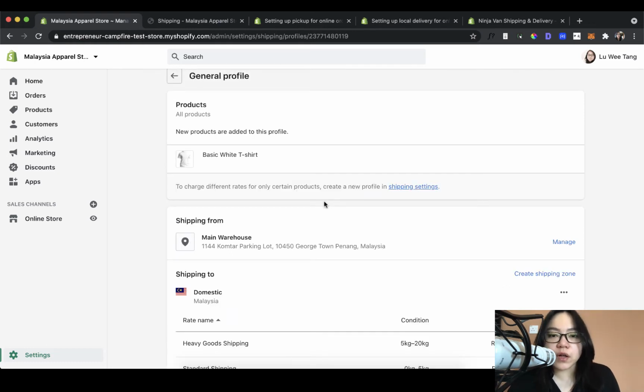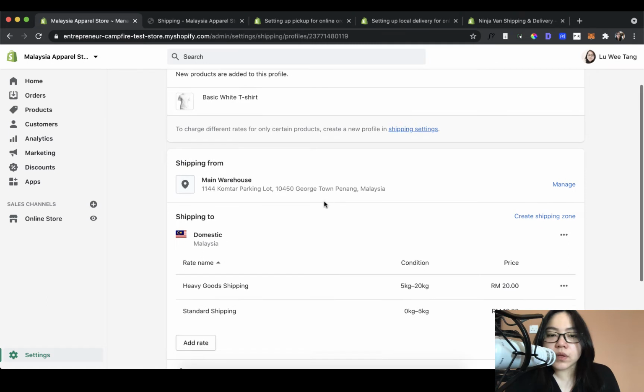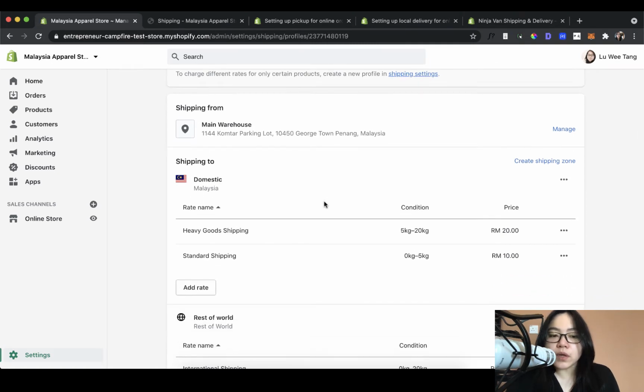For the general profile, you'll find that all products will be added to this profile unless they are added to another profile. If you only have one shipping profile, all your products will be added to it. If you later build another custom profile and add products there, the products will get removed from this profile and appear in that profile instead.